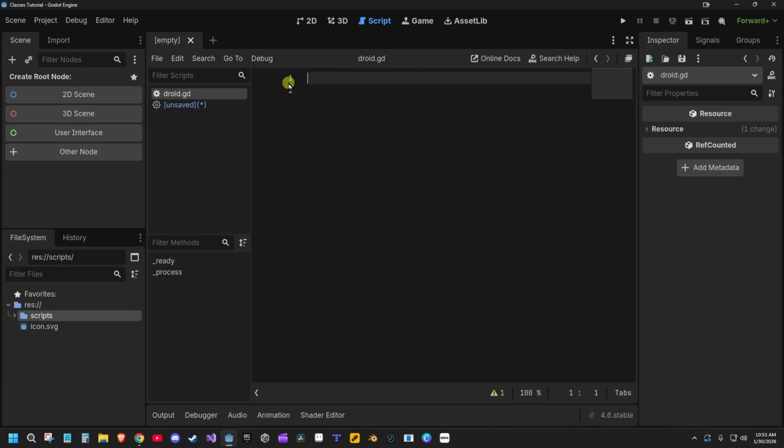We don't need it. Up on top here, what we want to do is write class_name. I'm going to call this class_name Droid. Now this class_name Droid line is the magic. It tells Godot, hey, this isn't just a script file anymore. This is a global type called Droid. And you're going to be able to now use this Droid anywhere in your project, just like you use Node or Sprite2D.